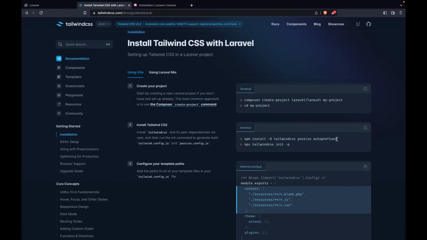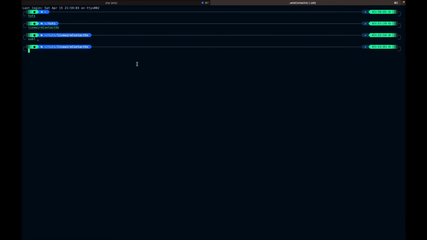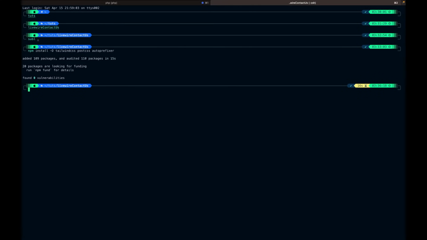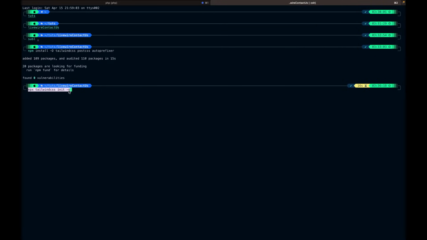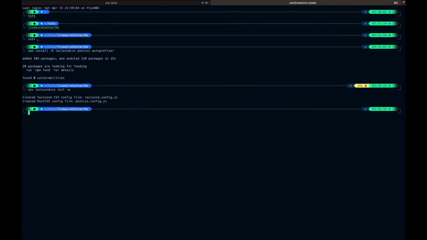So next is to run the npm installation, which is this. Click on that, go to your terminal, paste it, and hit enter. The installation will just start. We have to wait for it to finish installing before we continue. Okay, that is done. Next is to create the config file. To create a Tailwind config file, I'm going to run this command. As you can see, the config file has been created, tailwind.config.js.